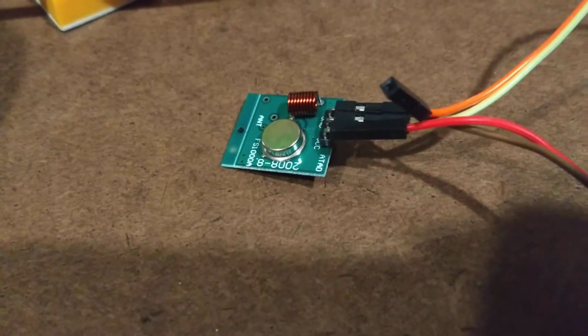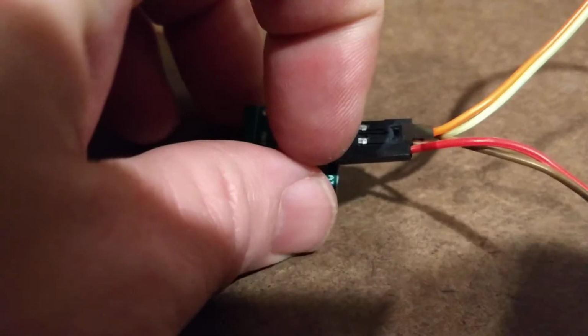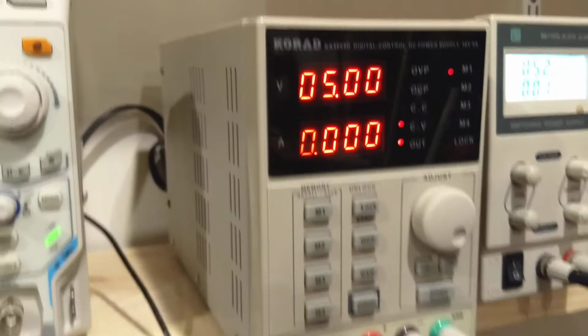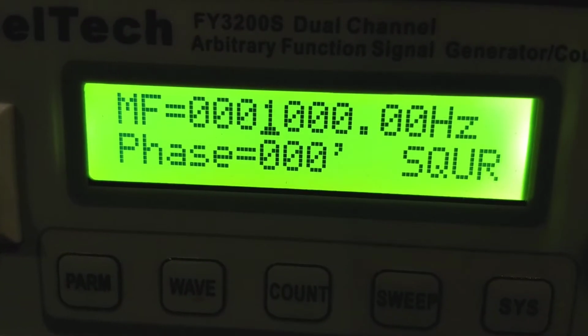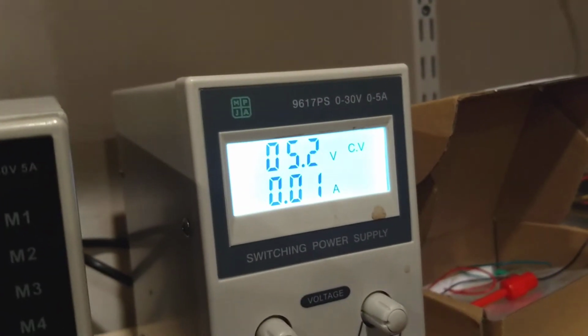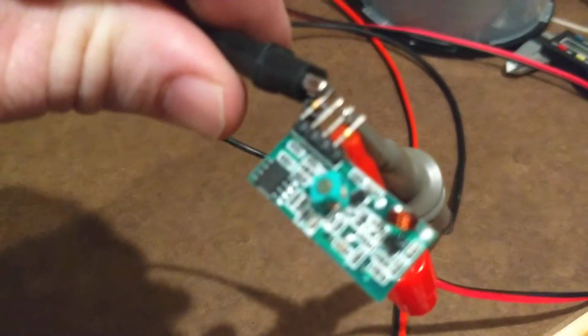It doesn't matter. Anyway, all you need to do to these things is hook up power and ground, and a signal. I'm feeding this 5 volts to power it, and then I'm feeding it a square wave. It's 1,000 hertz right now. And on the other side, I'm also giving the receiver 5 volts. It's only drawing 10 milliamps, so it's pretty low power. That's the circuit there.